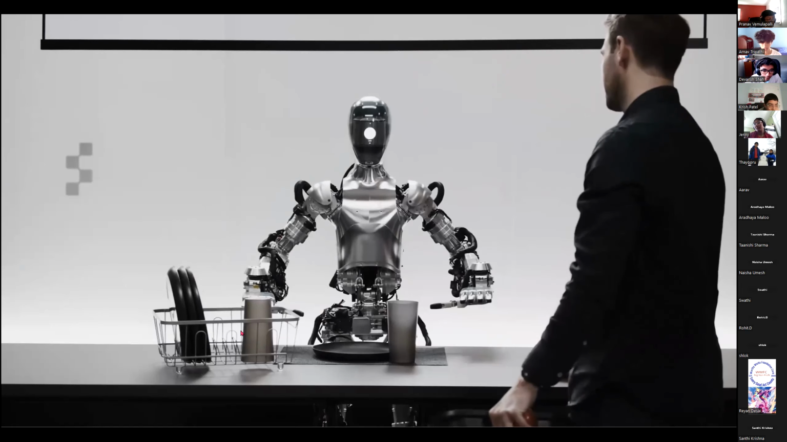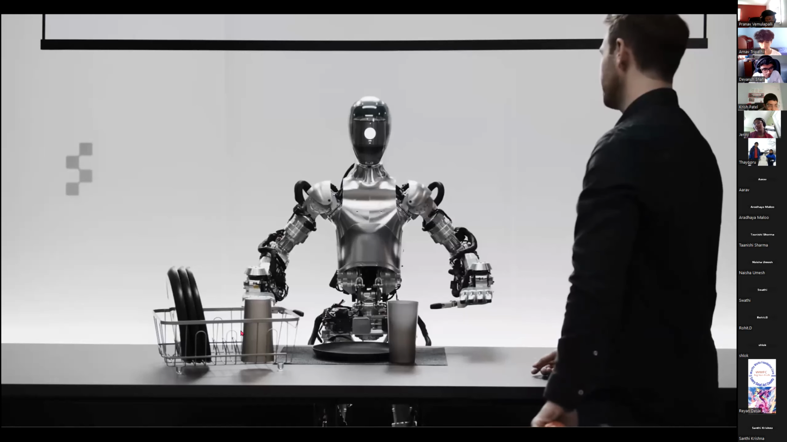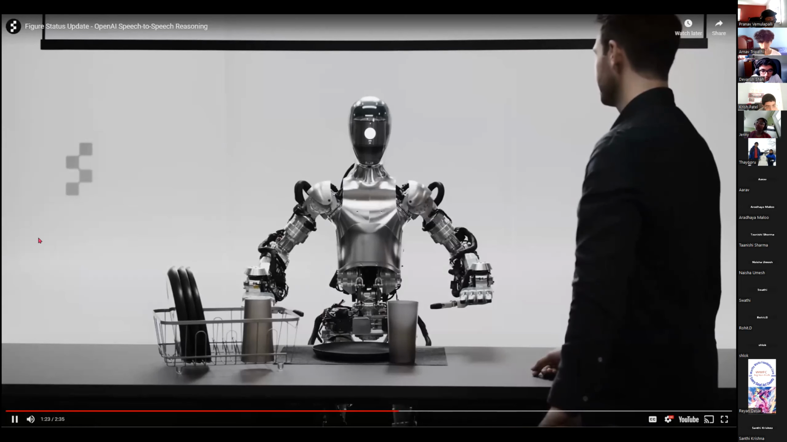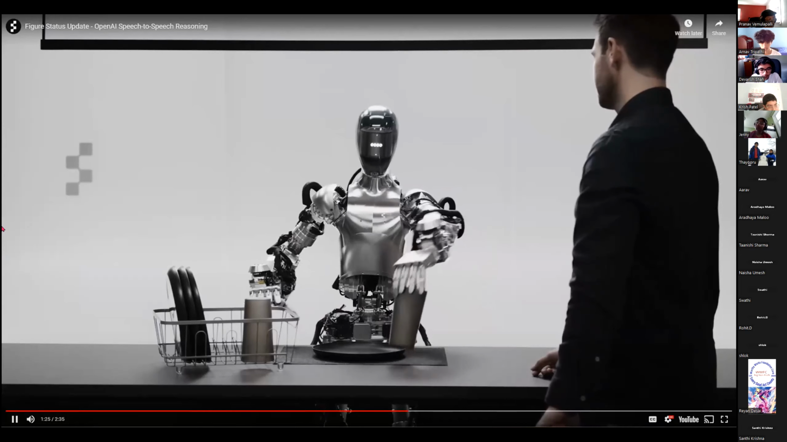Great, so based on the scene right now, where do you think the dishes in front of you go next? The dishes on the table, like that plate and cup, are likely to go into the drying rack next. Great, can you put them there? Of course.